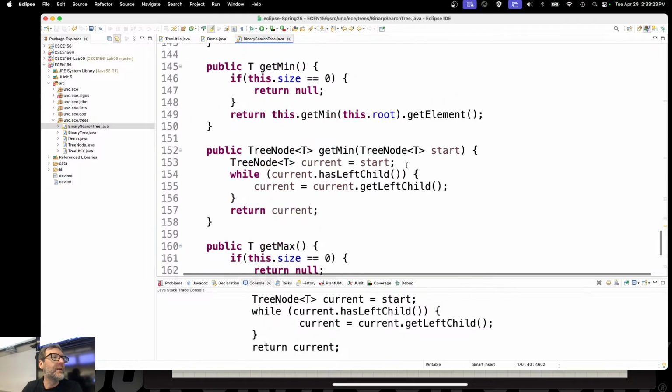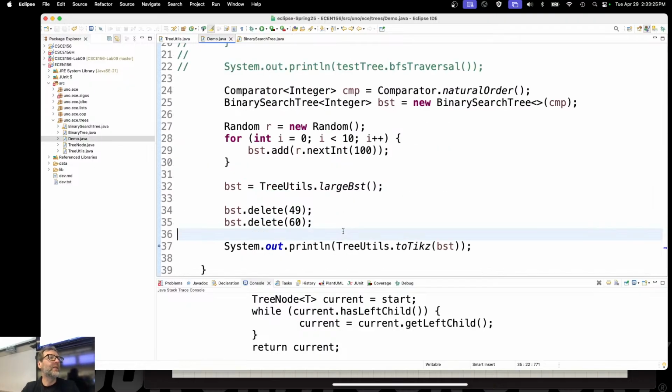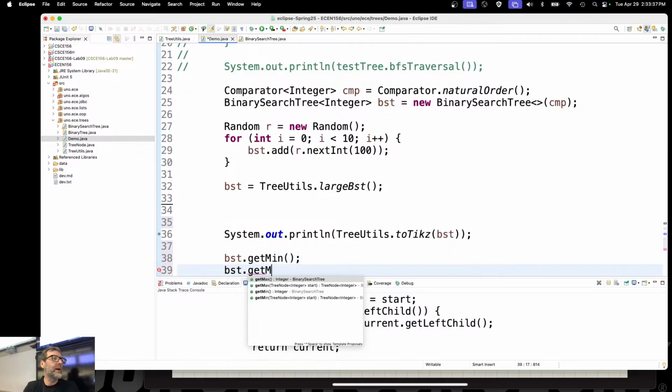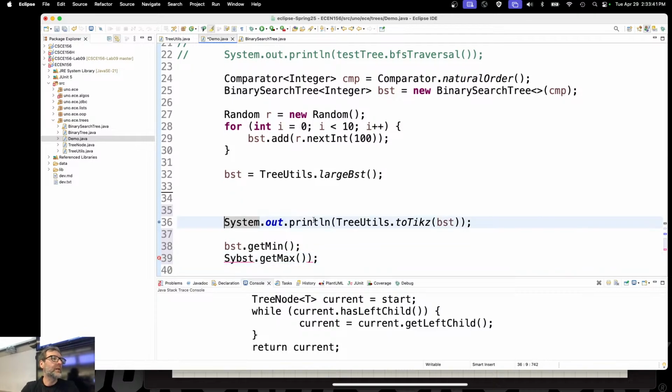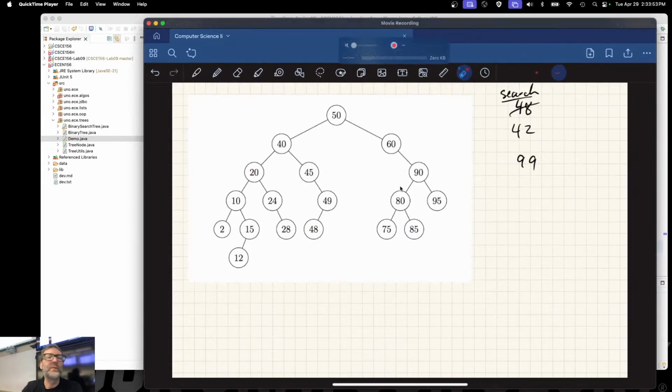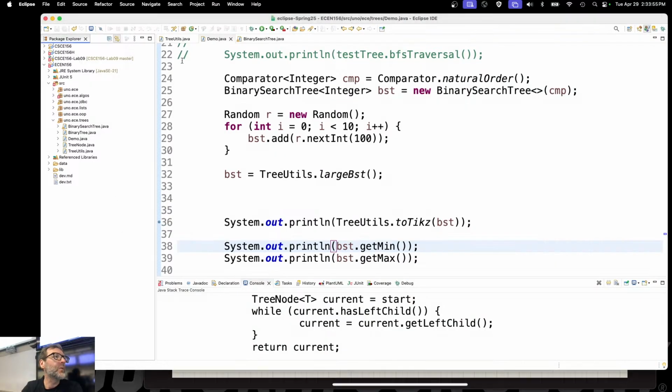All right. Let's test that really quick. I'm not going to delete anything anymore. Instead, I'm going to say BST, after all this stuff here, BST.get min and BST.get max. Let's print those out. So sys copy, paste, BST. There we go. And copy, paste. What was the min? What was the max? 2 and 95. Let's see if it works.